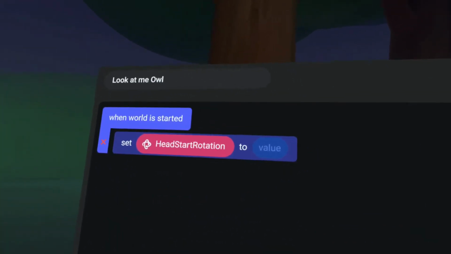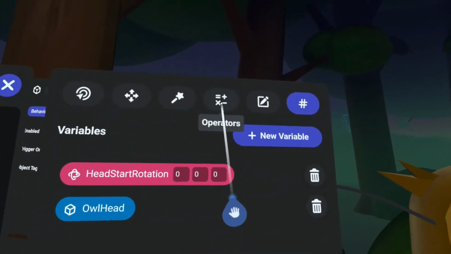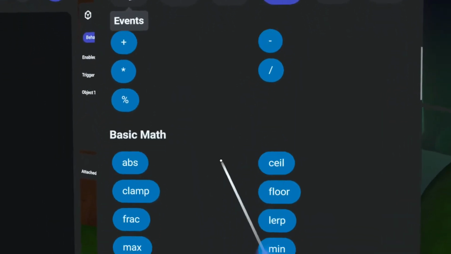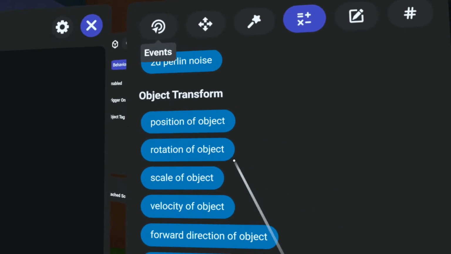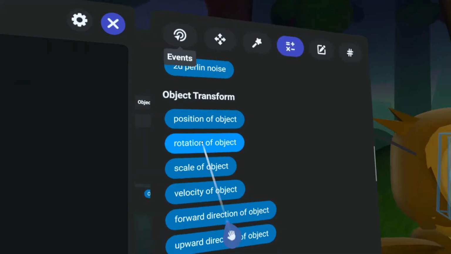Coming over to the Operators tab, I can scroll down and find the Object section that allows you to grab values based on an object that you specify. We'll use this to grab the rotation of the owl's head.